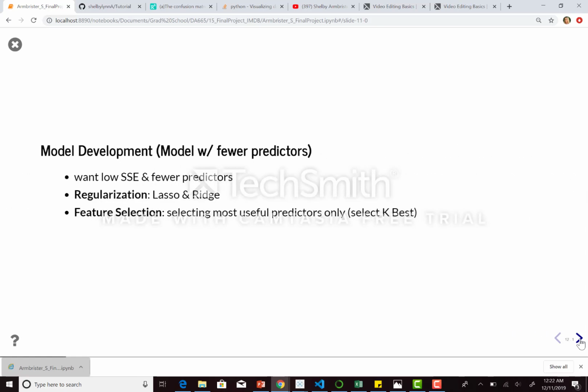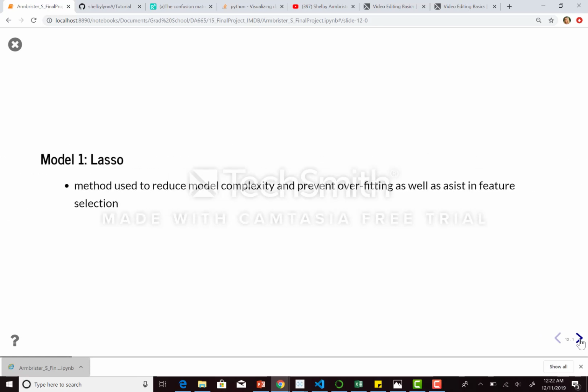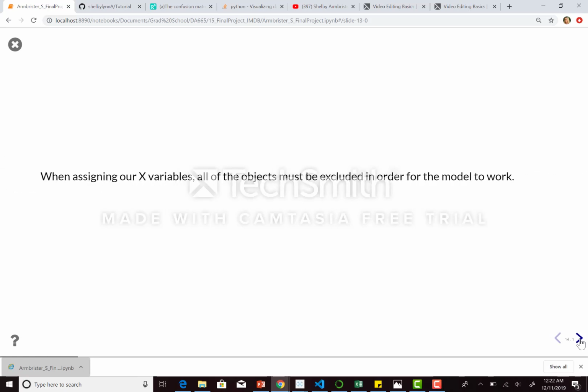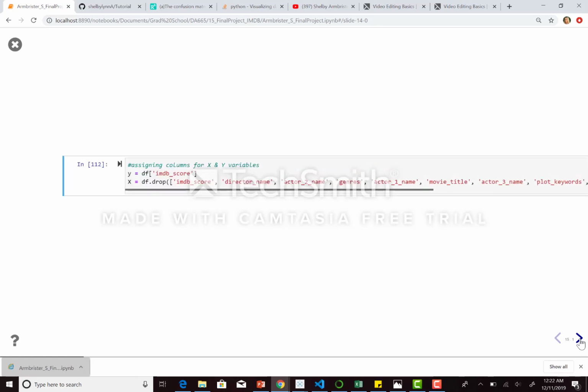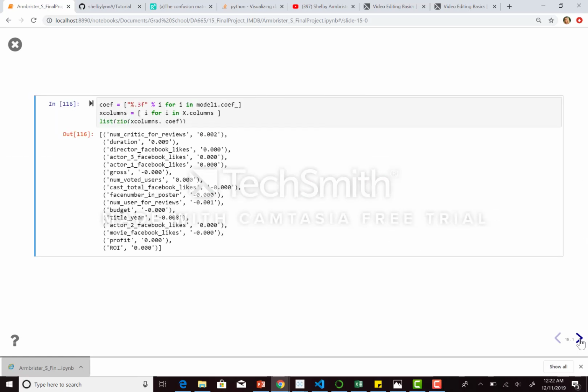Moving into model development, the first model we will do is the lasso model. We're going to try to reduce the complexity and prevent overfitting and try and select our important features. So like I said, all of the objects need to be excluded because we can only use numerical columns in this analysis. Here we are dropping the columns that can no longer be used because they are not numerical. Here are the columns that are produced from our first method.